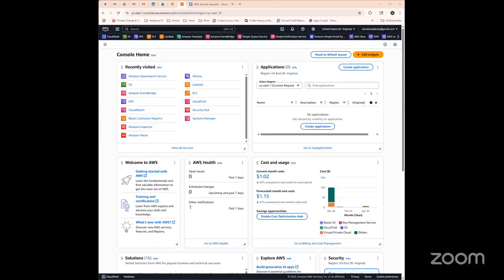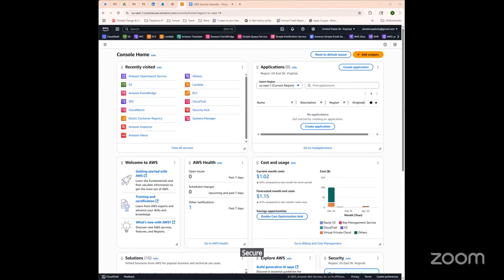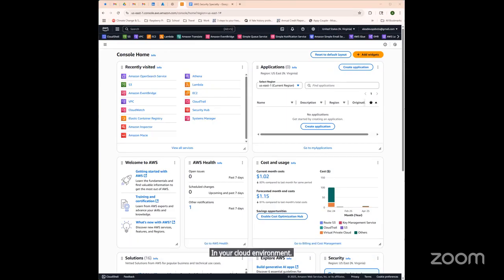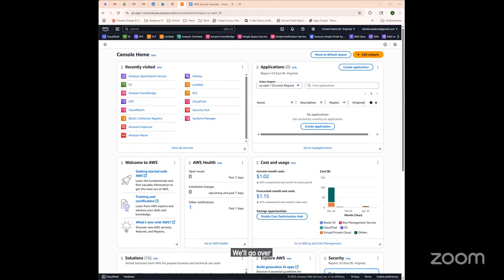All right. So here we are on our next chapter. We're going to talk about infrastructure security. What is infrastructure security? This is how you're going to secure and create, one, architecture, and then two, a secure mindset, and be clear about how you're going to adhere to best practices when it comes to securing your resources in your cloud environment. So with AWS, it's going to revolve around a lot of different protocols. We'll go over a lot of them in this lesson.